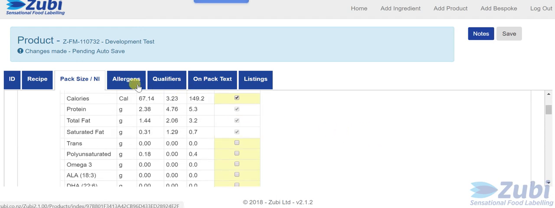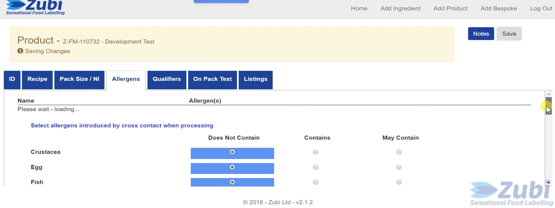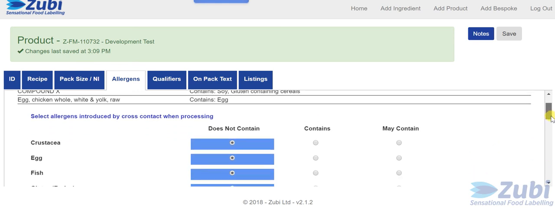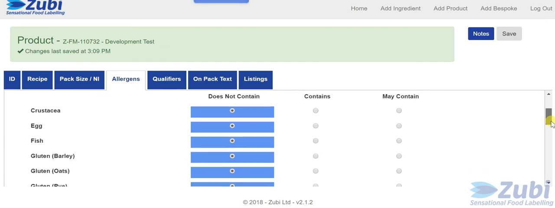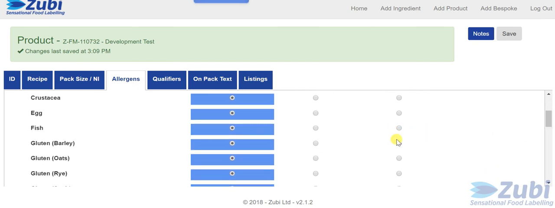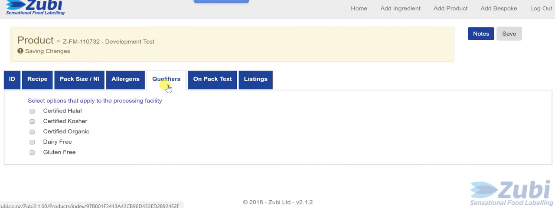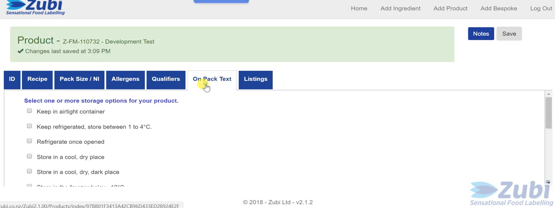With Zubi, any allergens that are present in your recipe will automatically be shown at the top here, giving you the peace of mind that your allergen control is taken care of. So therefore, you only need to add any cross-contact contaminant allergens from the list here. So I'm going to pretend for demonstration purposes that there is the potential for fish. As with adding an ingredient, click any qualifiers that are applicable, and if you wish, any on-pack text.